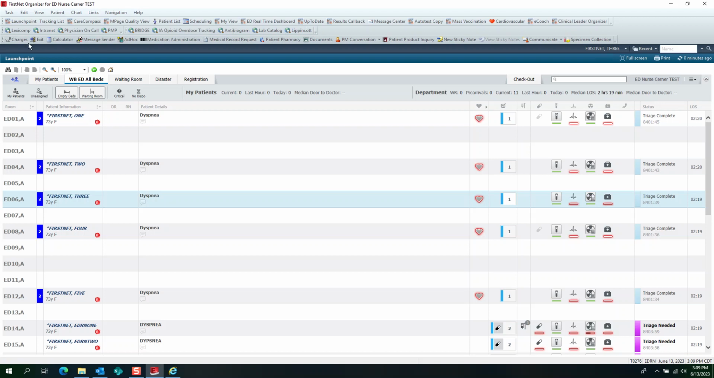Lippincott. Then this toolbar down here at the bottom, this is the one that we're probably going to use mostly. There's ad hoc charting here, medication administration, medical record requests, patient pharmacy, etc. So these buttons, you actually have to be in the patient's chart to use these, and we will look at that a little bit later. So let's just take a look at how our launch point tracker looks here.